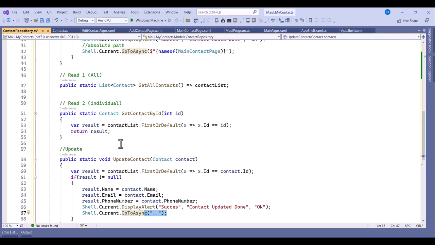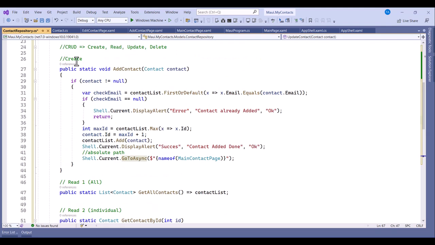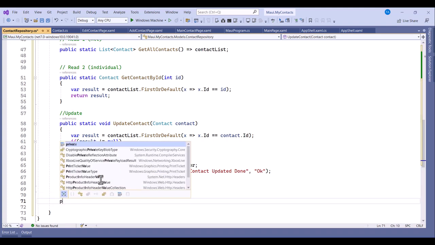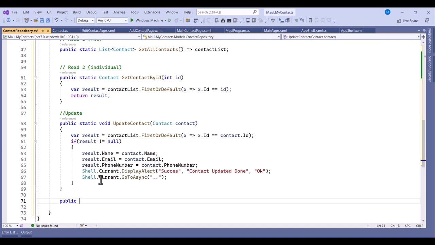Now we have create, update. The last one left here is delete. So this is what we can do. Public static void DeleteContact, and I need to pass in just an ID. We don't need to get all the stuff again. So let's make a search. Let's grab this here. Let's make a search.